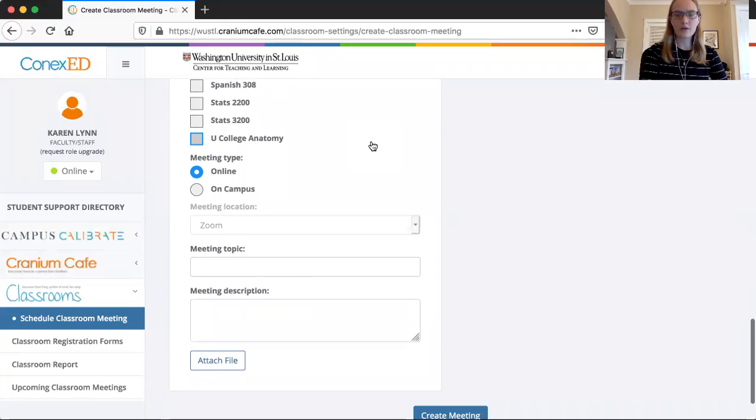The only kind of wonky part about this is when you get down to meeting type, you don't want to select online, you want to select on campus and then Zoom as the meeting location. The reason you're doing that is because if you hit online, it will think that you want to use ConexEd's built-in video program.